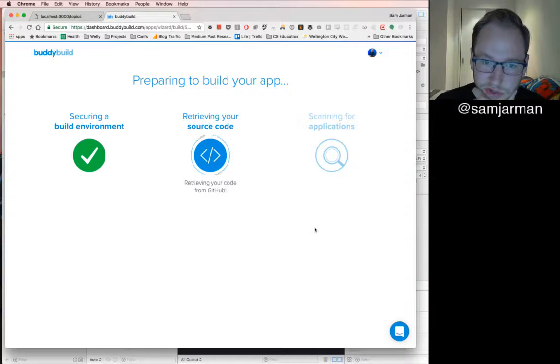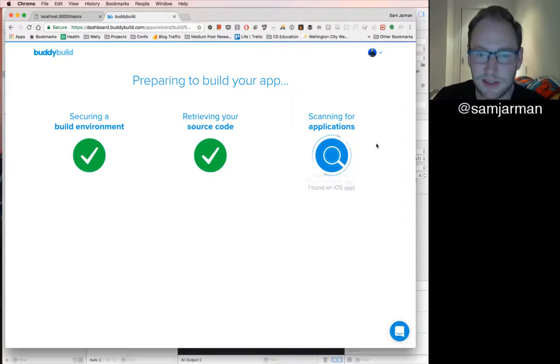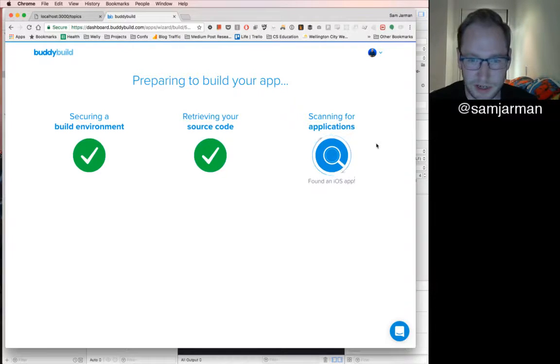It says retrieving your source code. So I'm assuming it's a checkout. I'd love a log. I can't see a log, but I'm just trusting. This is quite pretty looking.